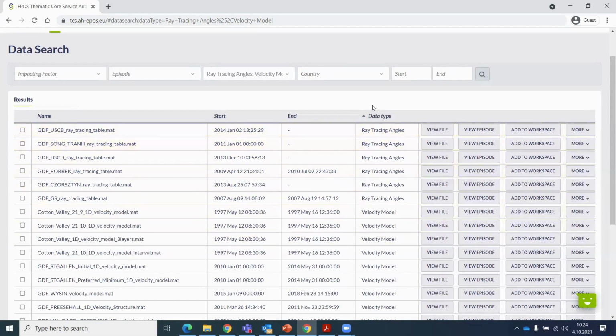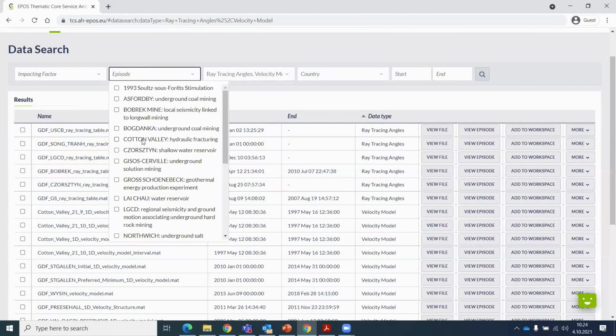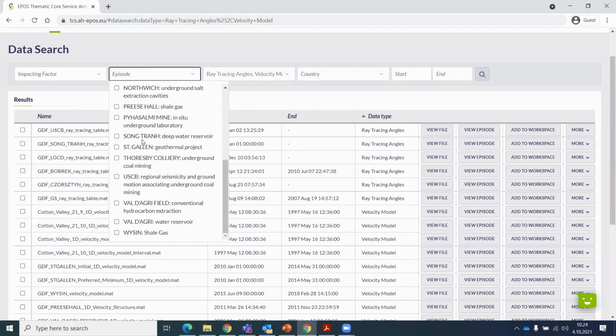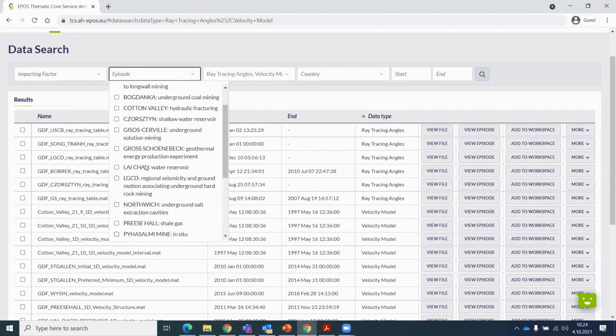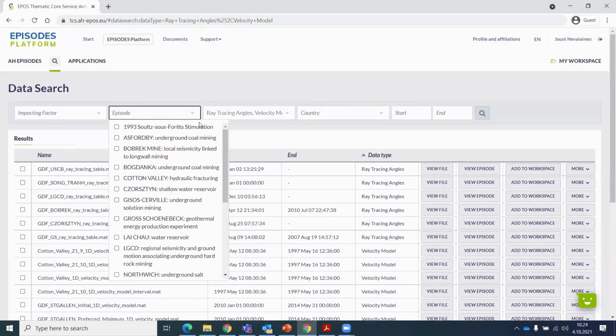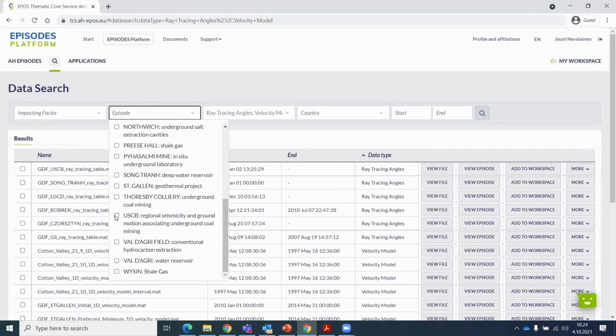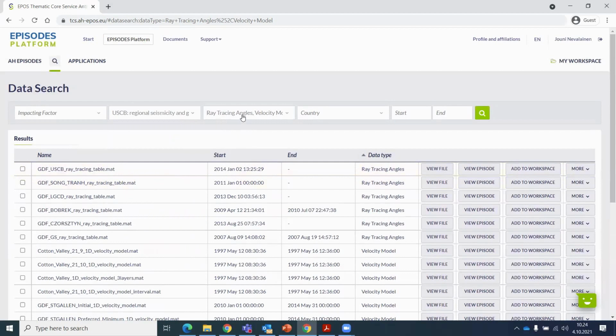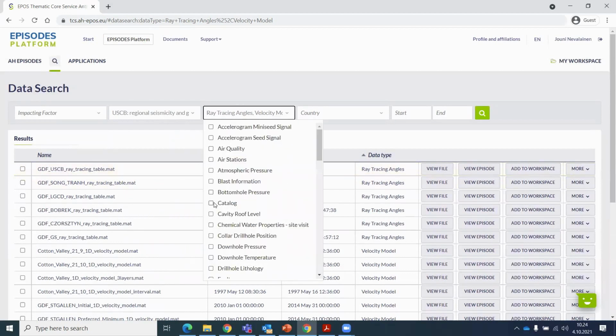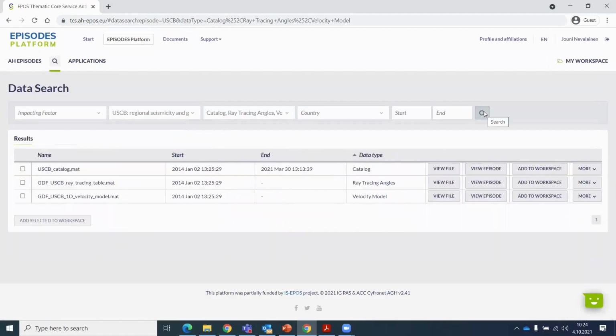So we can filter this more, so we can filter by the episode itself. So we can go here and select the, where's that one? Here, like that. And also because we want to have the catalog, we can go and right-click it here and search. So here are the 3 ASCII files.